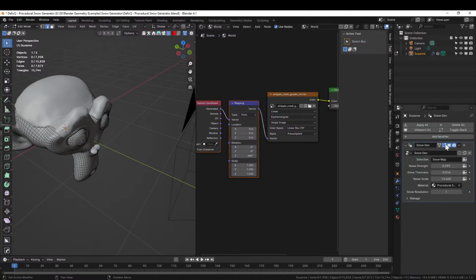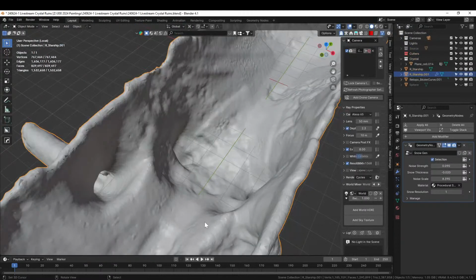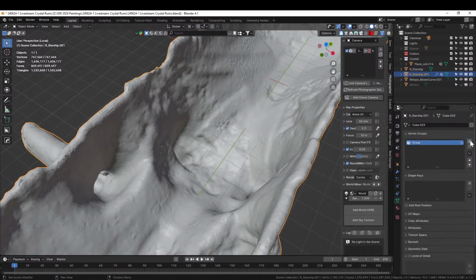And if we look, let's just turn off that. Weight paint, yep, and snow map. Selection, snow, he gives it a name. Okay, I see. I got it now. So here, we'll call it sand map. And then we'll go to weight paint.